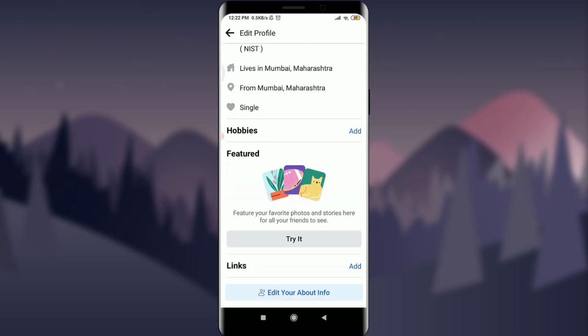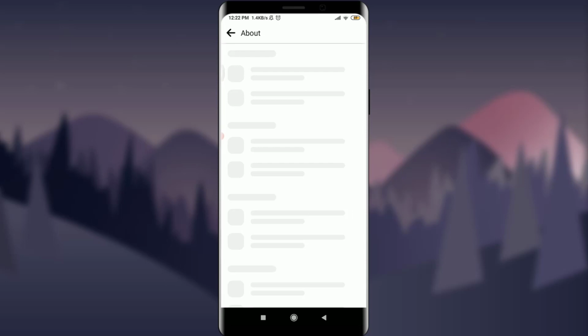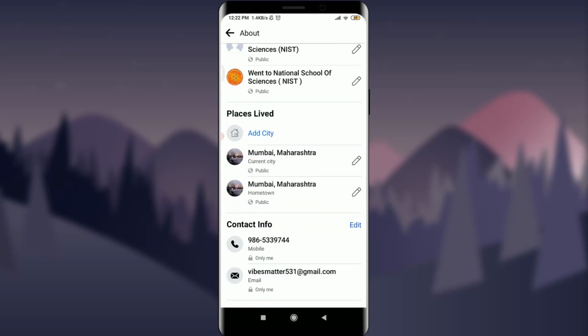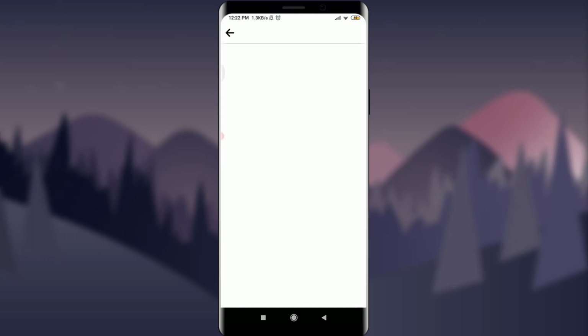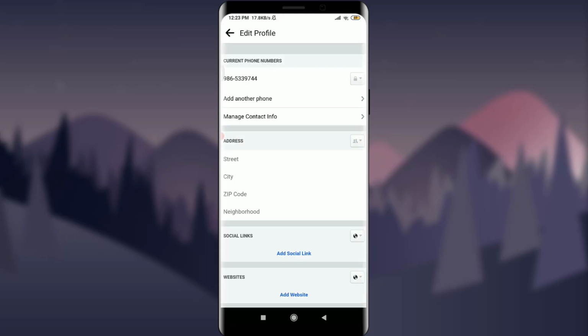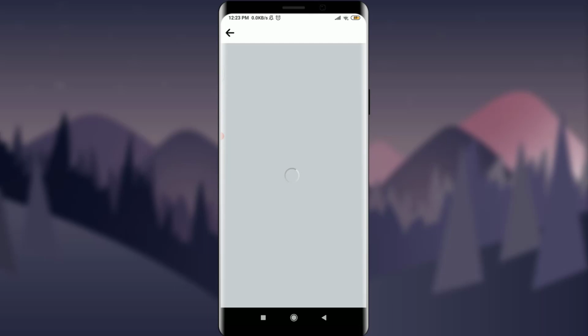Scroll down on the bottom, tap on Edit Your About Info. Scroll down, tap on Edit next to Contact Info on the right. First of all, add another phone number before changing one or removing the earlier one. Tap on Add Another Phone or Manage Contact Info.